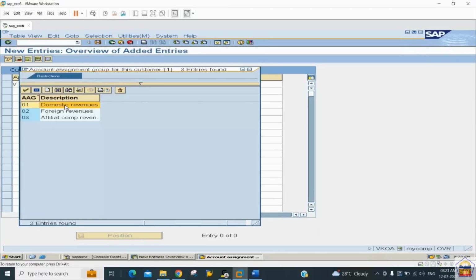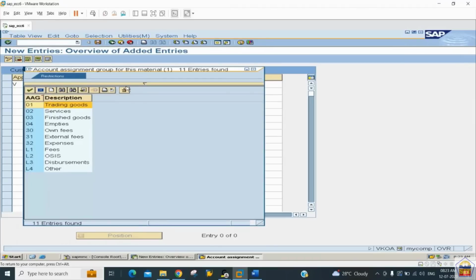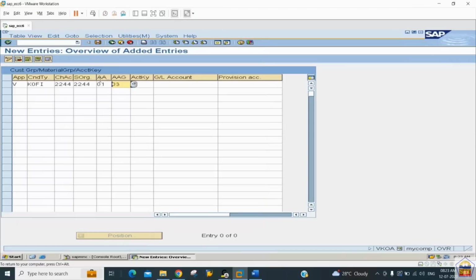Same account assignment group we will be selecting here. Then we have the account assignment group for the material. If you remember, in the finished stock account, we have selected the account assignment group as 03. So same we will be using here. If there would be contradiction, then system will give you the error message.